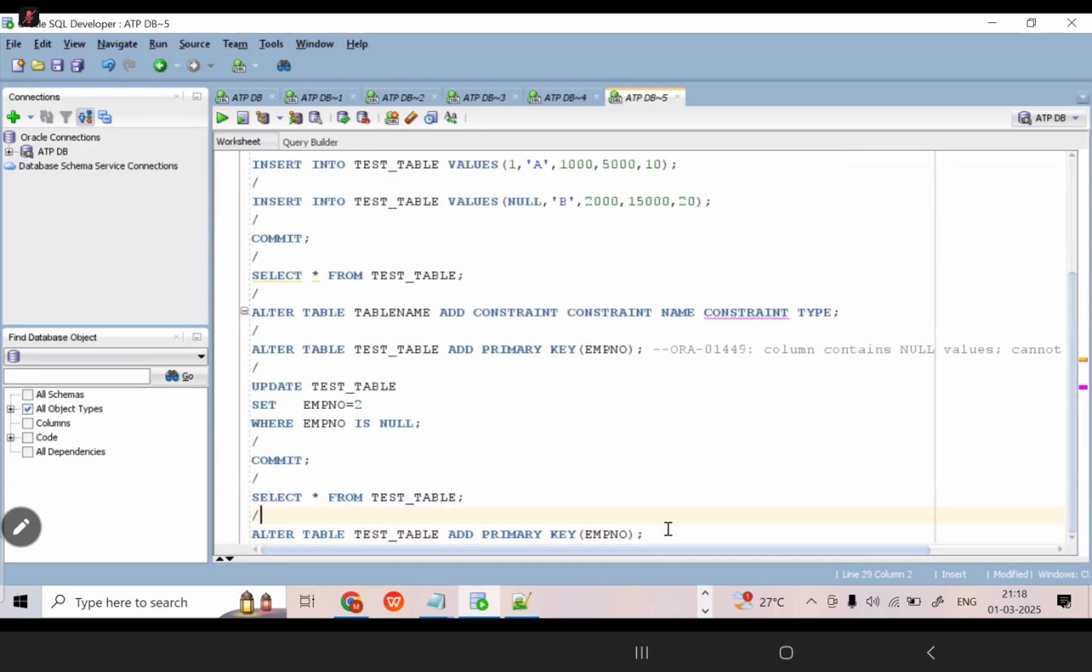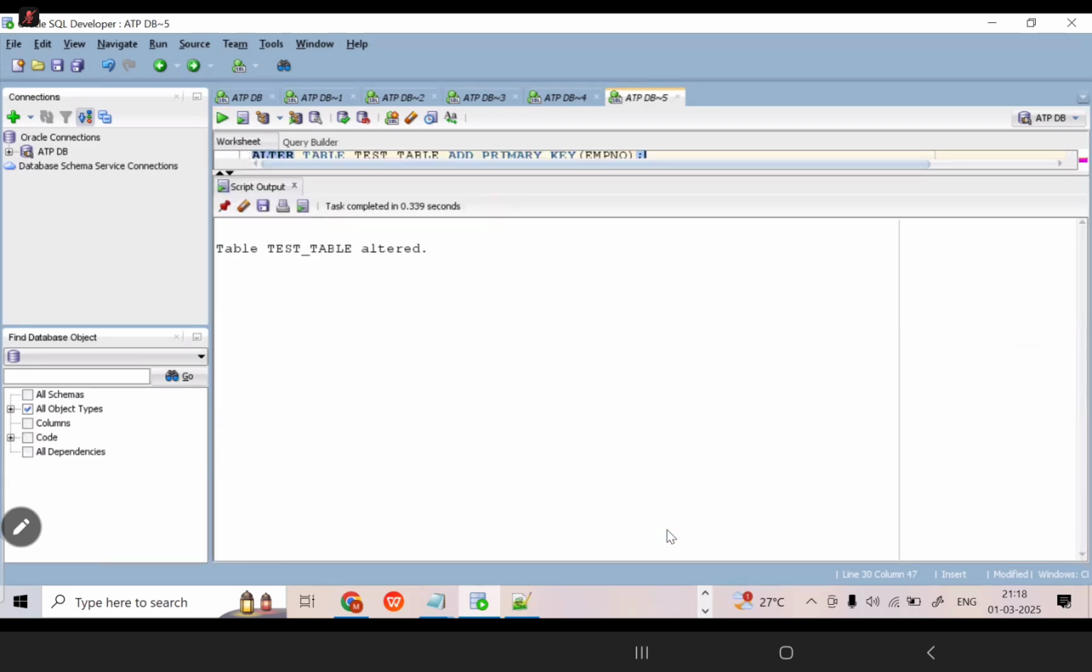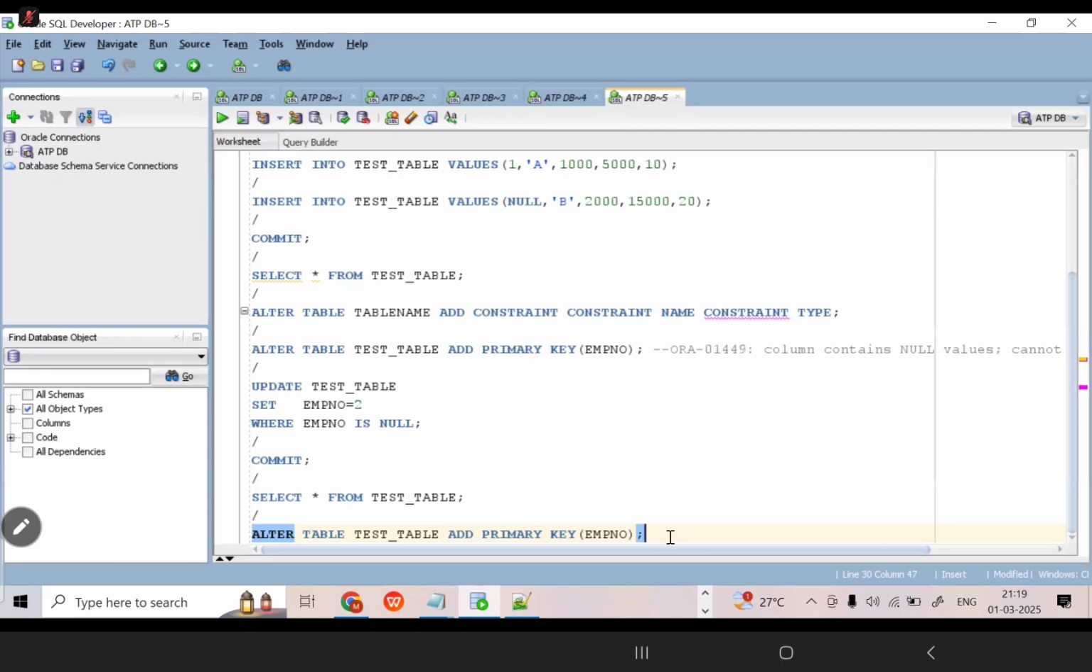Now I'm going to add the primary key into the existing table. Does it work or not? Now what message is printed? Table test table altered. What does it mean here? In that particular column, the primary key is added.